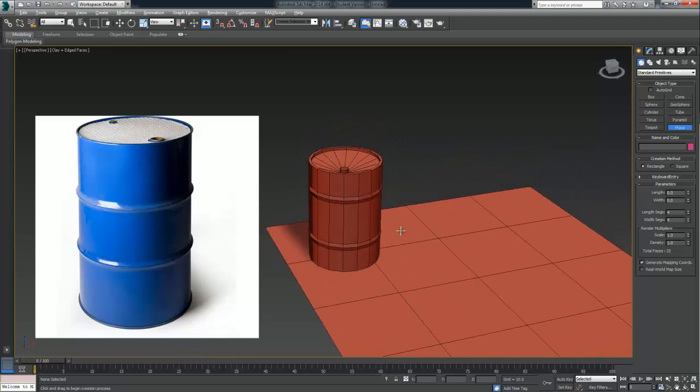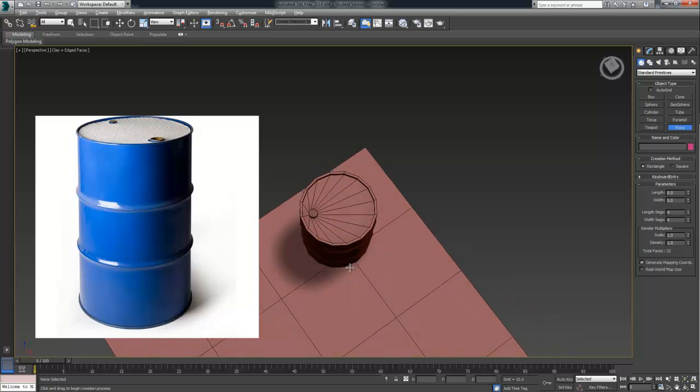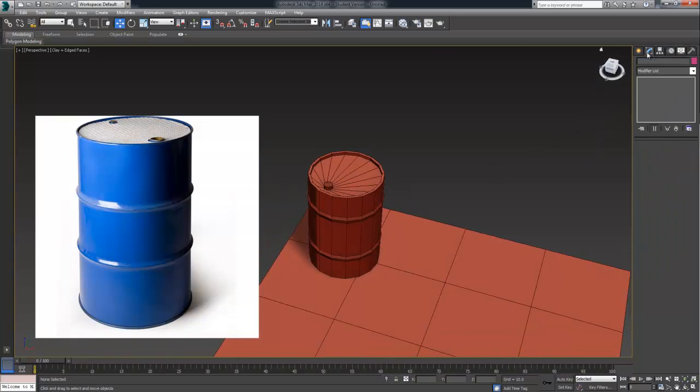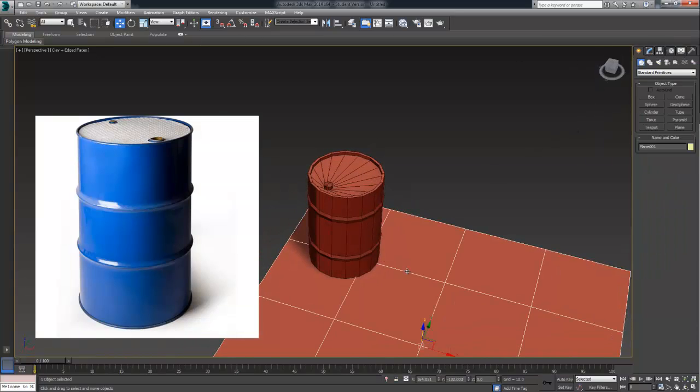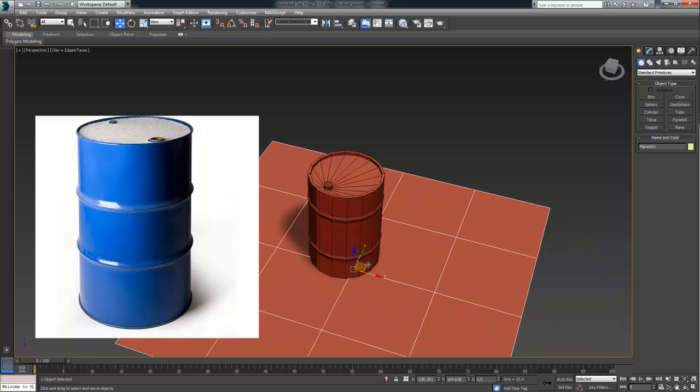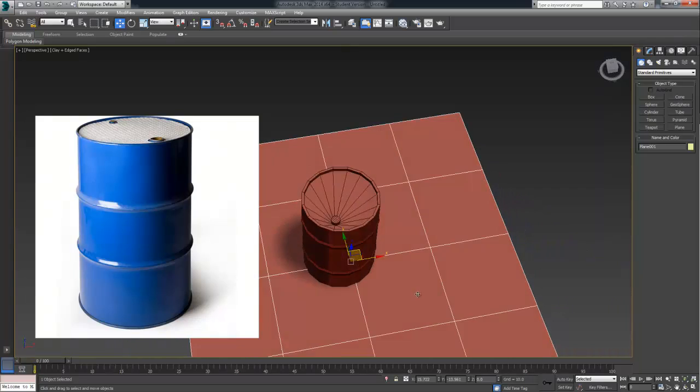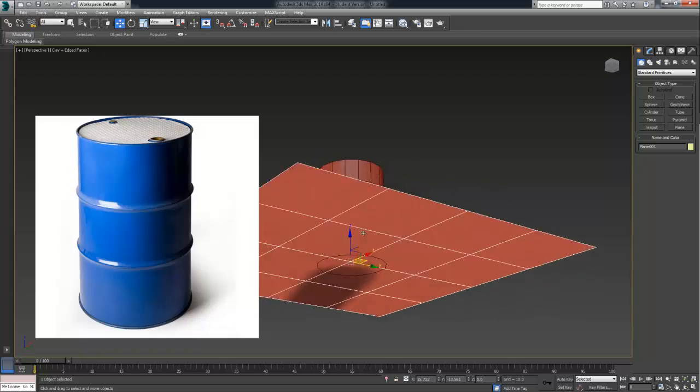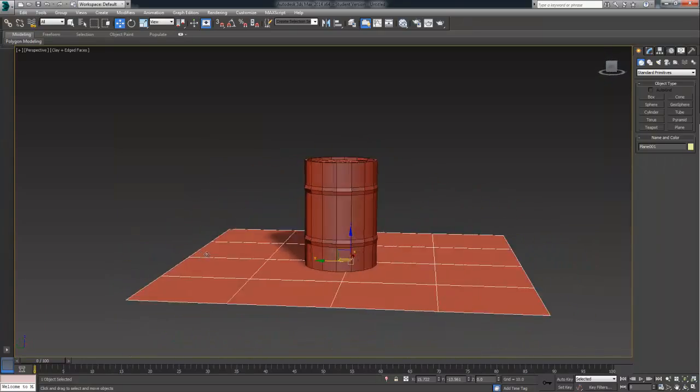This was a very in-depth tutorial on how to build the oil drum. So if you had literally no idea how to even approach this software, I'm hoping that you got a good idea as to how to begin modelling.